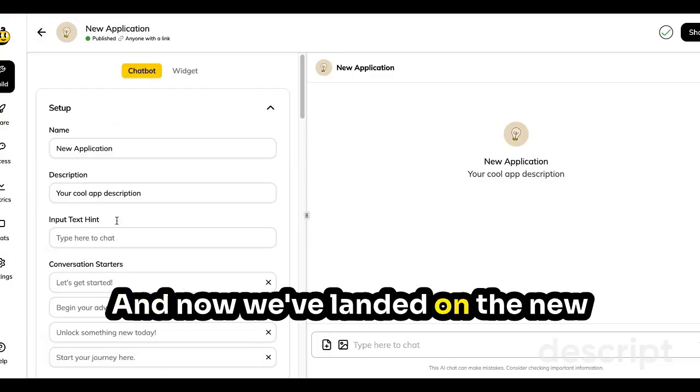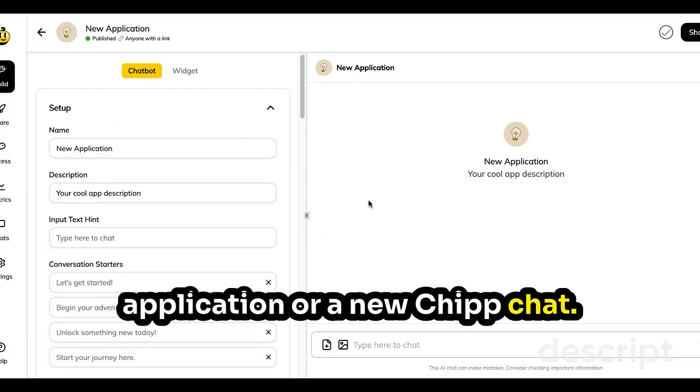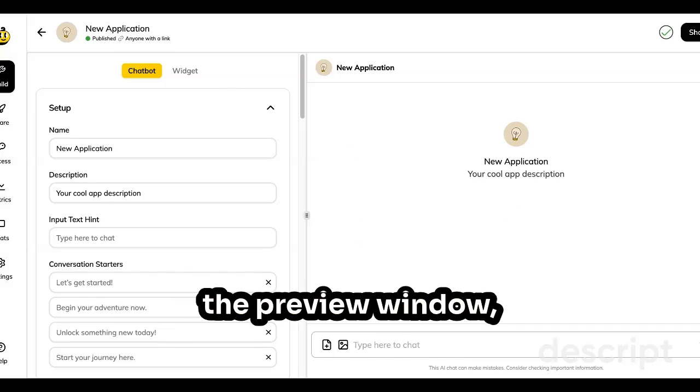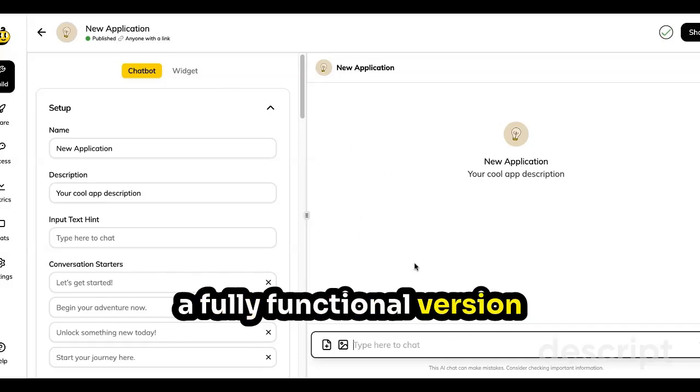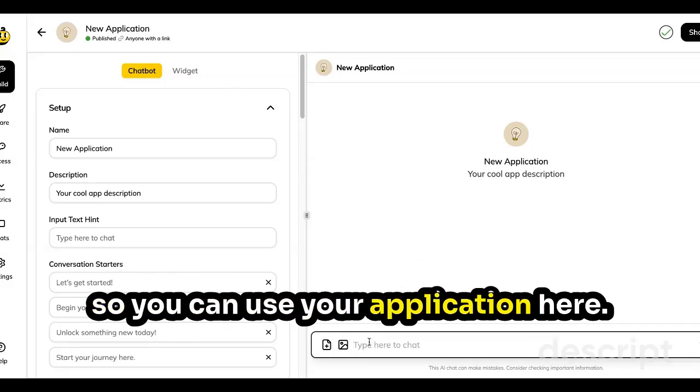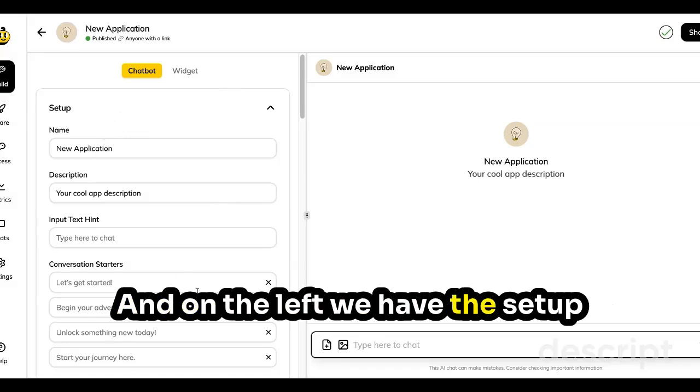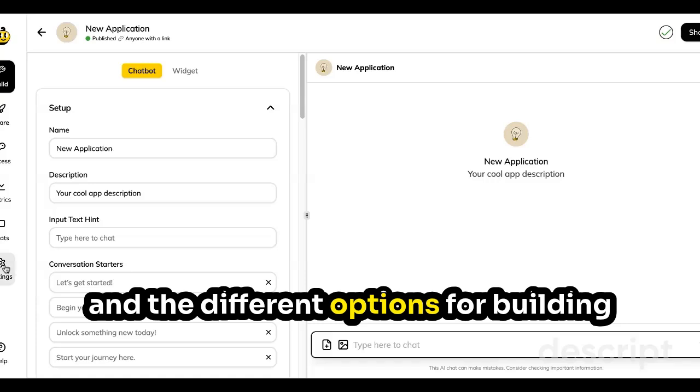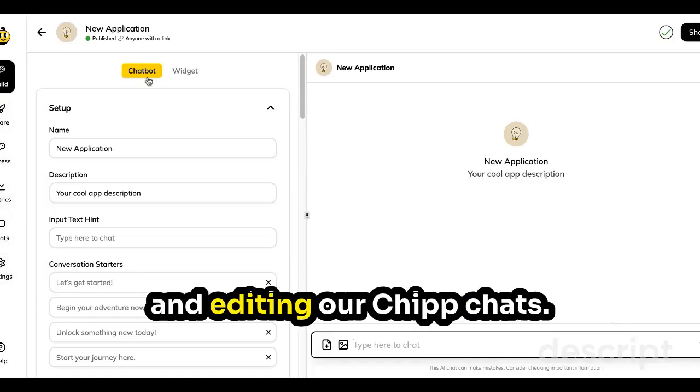And now we've landed on the new application, or a new Chipp chat. On the right, you have the preview window, a fully functional version of your application, so you can use your application here. And on the left, we have the setup and the different options for building and editing our Chipp chat.